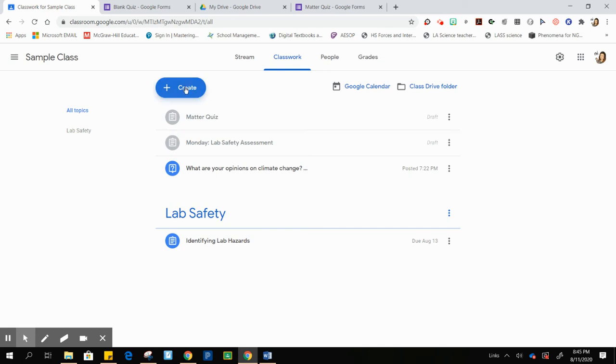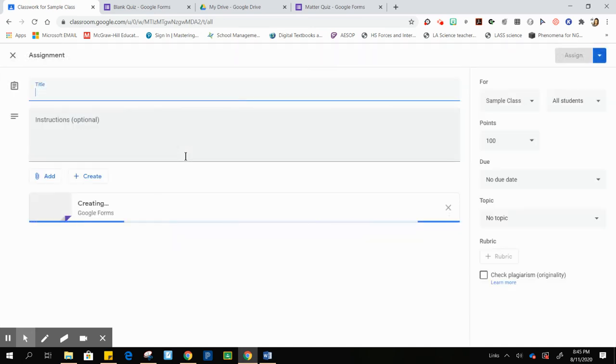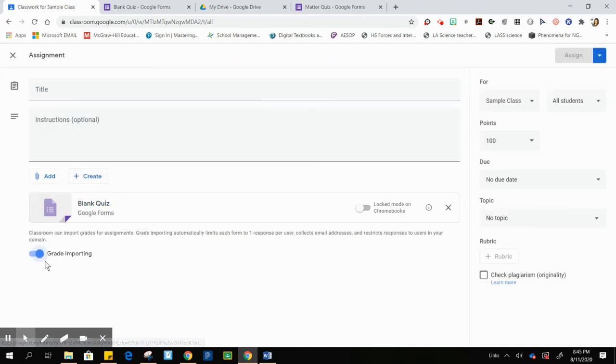Another way to create a quiz is from the Classwork tab. You can click Create Quiz Assignment. And Google will go ahead and give you a blank quiz that has quiz settings applied to it. Grade importing is automatically turned on.